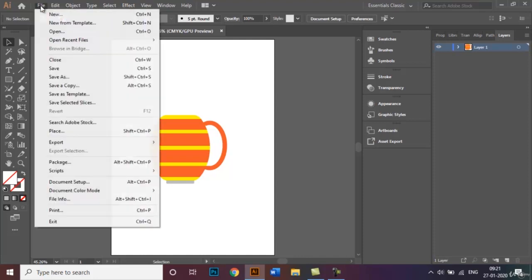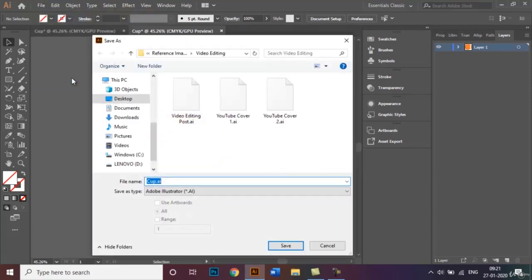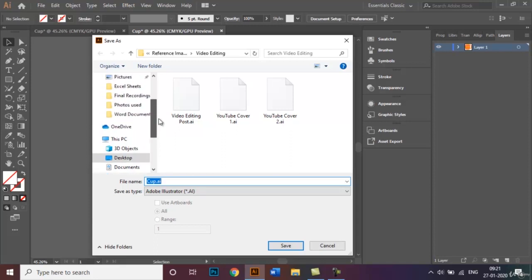We'll go over to the file option right here and click on save as. So by default, our document will be saved in an Adobe Illustrator file. I highly recommend that we first save a file in this format, so that in case I want to make any other changes, I can easily access my Adobe Illustrator file. Right, so let's do that.